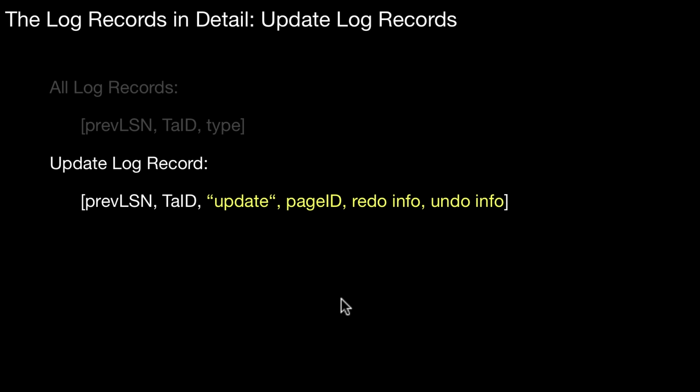Whenever you make a change to the database store, you write out such a log record, following, of course, write-ahead logging. We had a video on that as well. That's another building block we're using here. So we have the fields as above, previous LSN, transaction ID, and in the type we now signal that this is an update record. Of course, this can be done more efficiently. You wouldn't want to use a string for that. And then there's more information: a page ID telling you this is the page that is affected by this change operation.